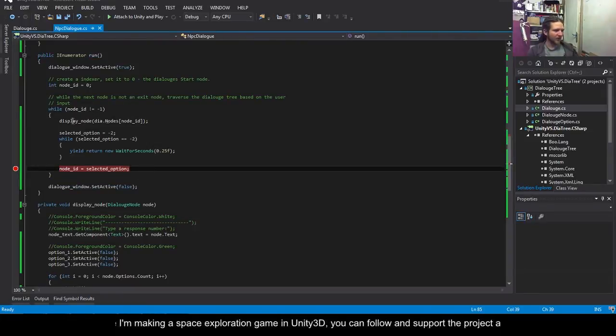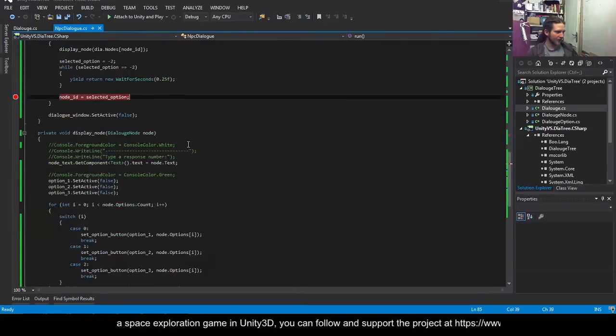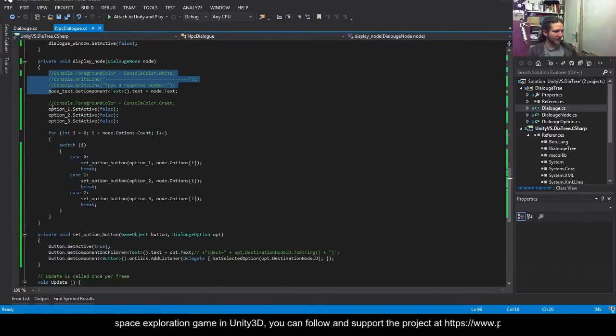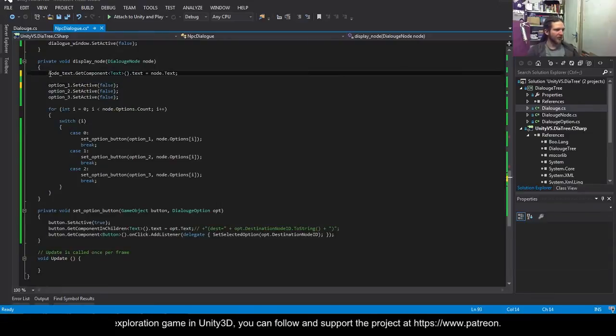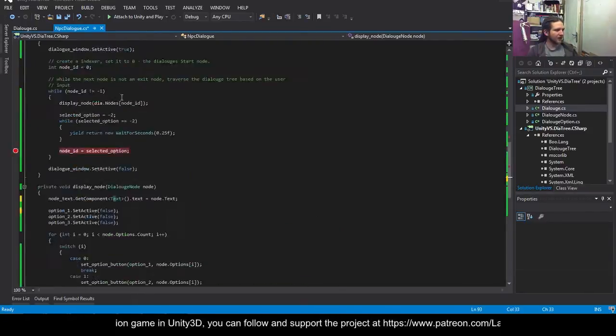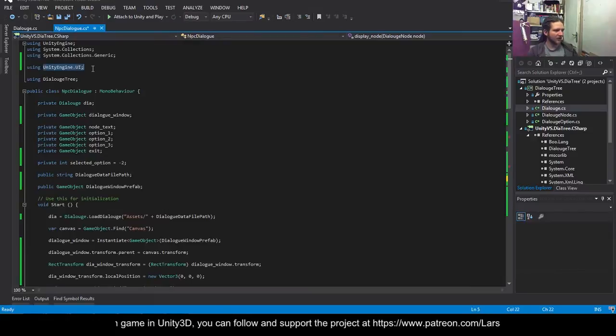Sorry, if the node ID isn't -1, like we've selected an option from the list, then we're going to continue around here and display that node. So display node, I've left these in here in places, so you can kind of see what the console things are doing. I'll actually remove those. So what we're doing is we're getting the text component of the node's node text object. Now this is an important thing. This text object is in the Unity Engine UI, so you have to put a using statement up here, otherwise you won't be able to use it.